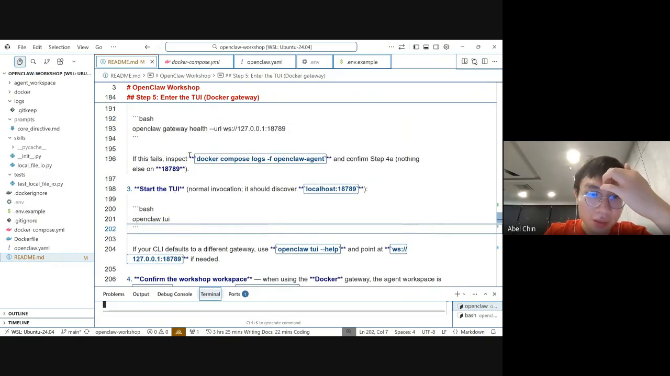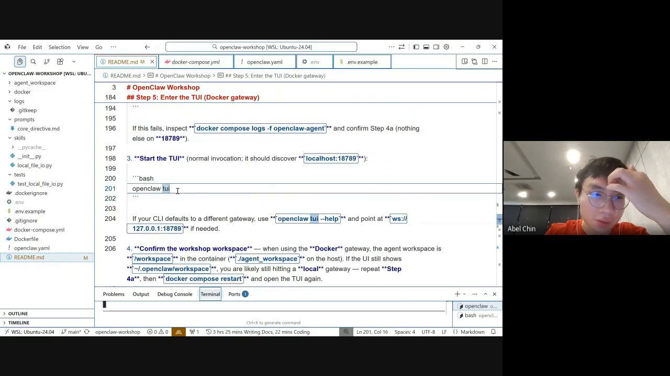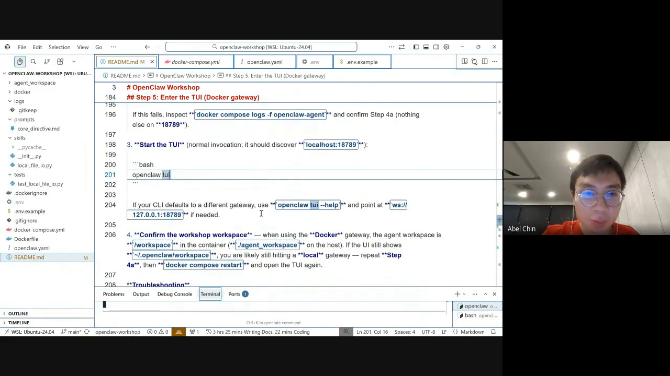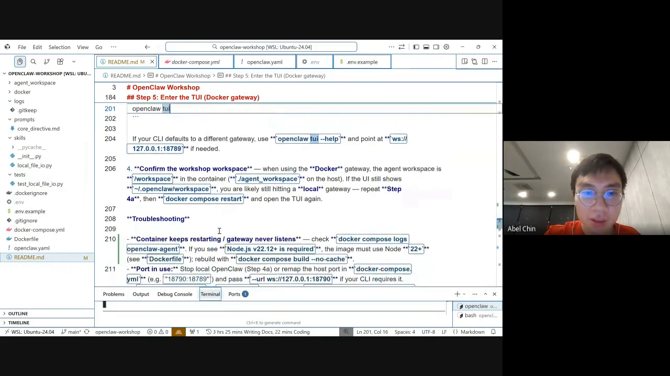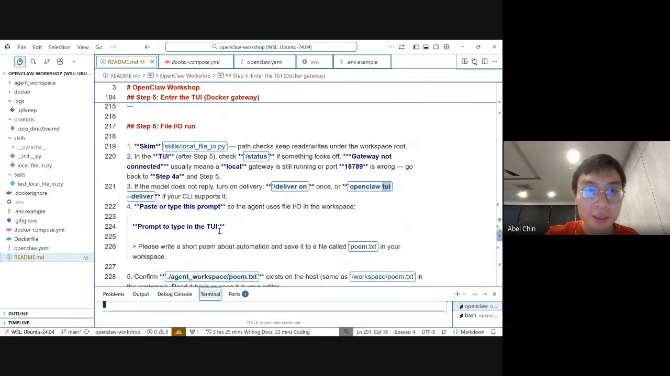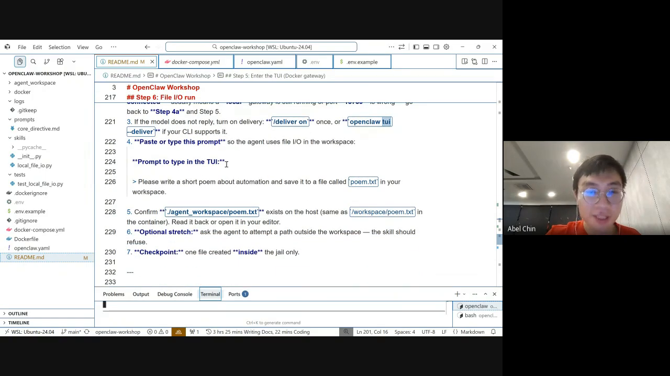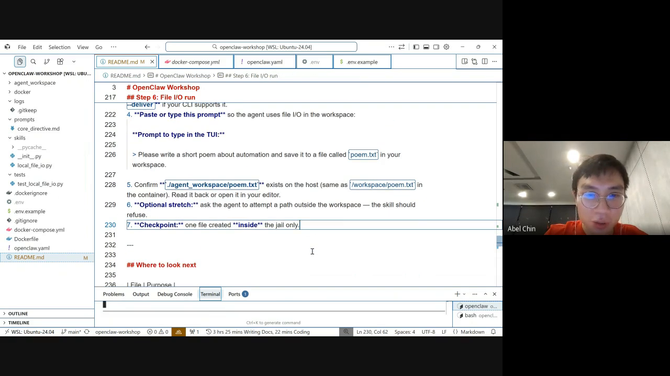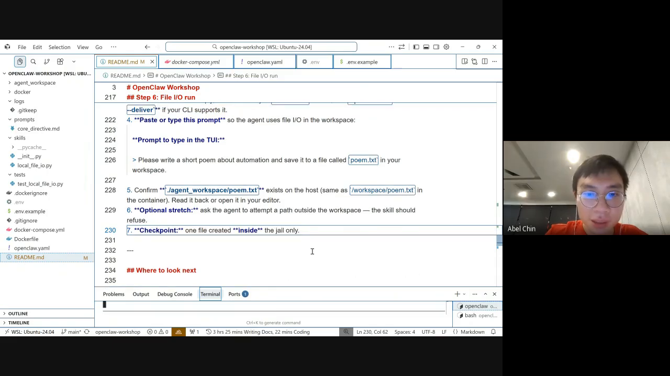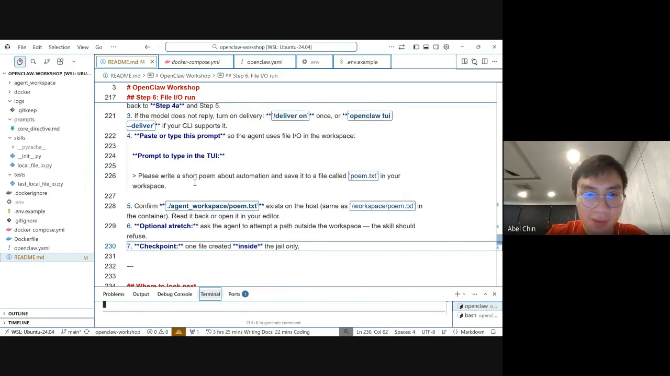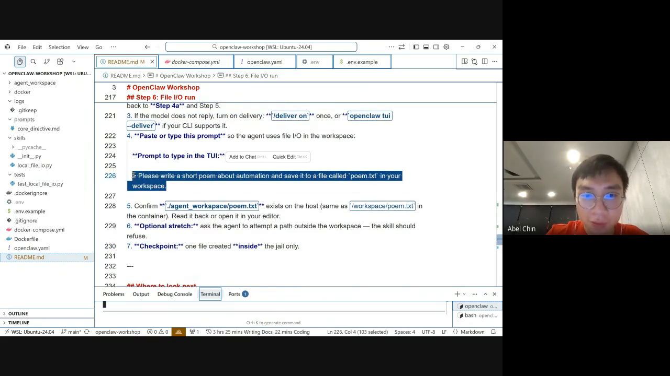So container and then TUI. These are the two things that you need to interact with the agent. Once you have the terminal, you can just run any prompt. For now, we will just test out reading and writing files for step 6. Again, I can't show it for now because there are some bugs, so you can try this anytime when you're free. This is just a simple prompt for writing a file.